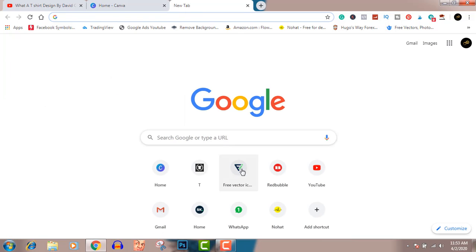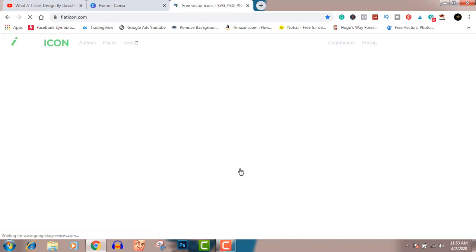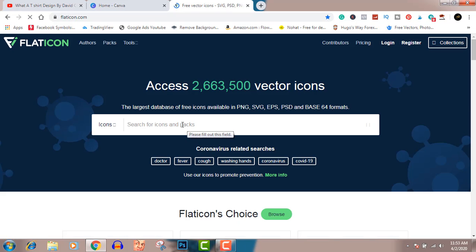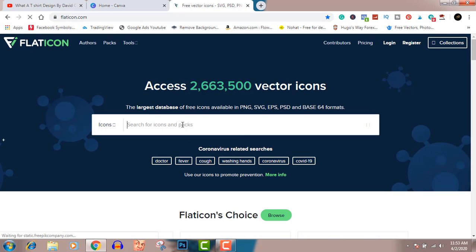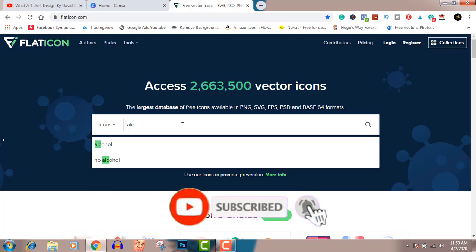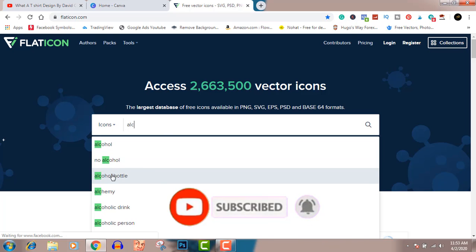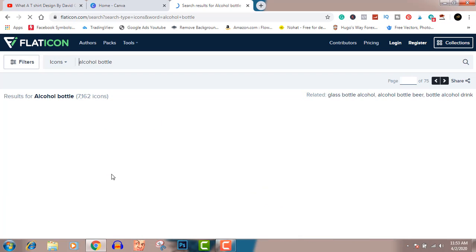So for this design, I'm just gonna go to Flaticon, where I get my designs from. So for this, it's gonna be an alcohol theme design. You can get it when people are home taking some liquor. So just make one.